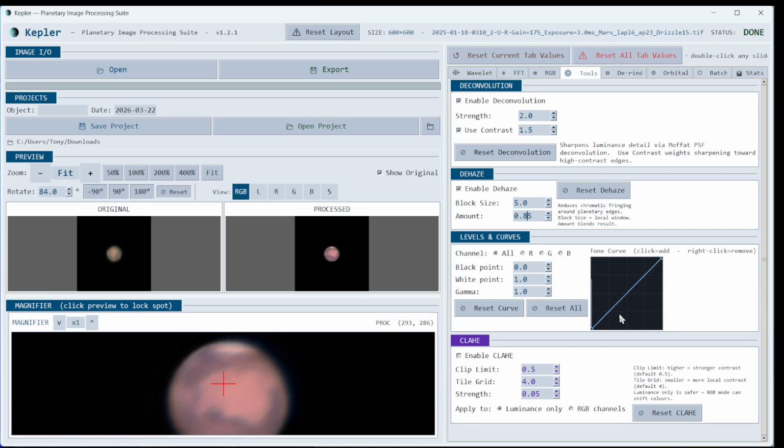You can also play around with the curve settings as well. So if I want to darken some of the areas and then brighten some of the areas, just like you would in, say, Photoshop or GIMP or Affinity, you can do the levels and curve settings.